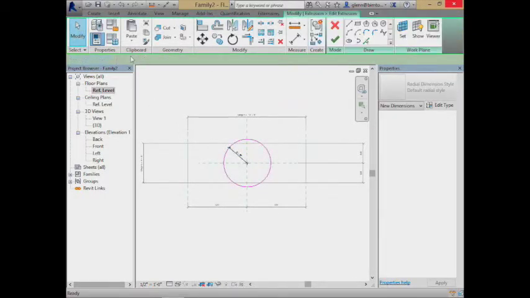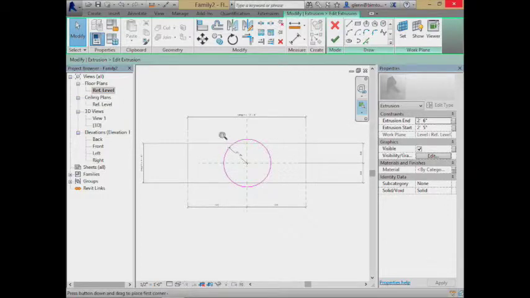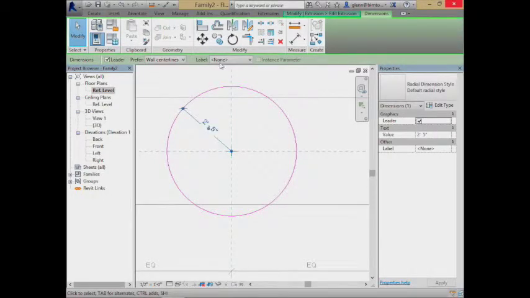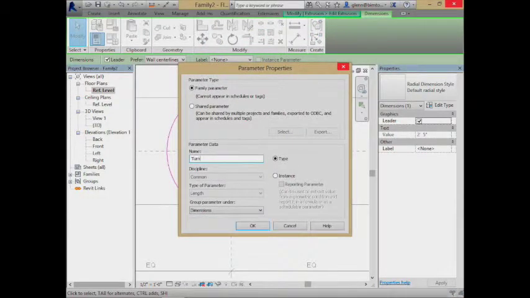There we go. So I have this dimension in here. It's currently set to 2'5", something like that. But in the same sense that we can grab any other dimension and turn it into a parameter, we can grab this dimension and turn it into a parameter. So I can choose that guy right there, and I'll say add a parameter. This will be the turntable radius.